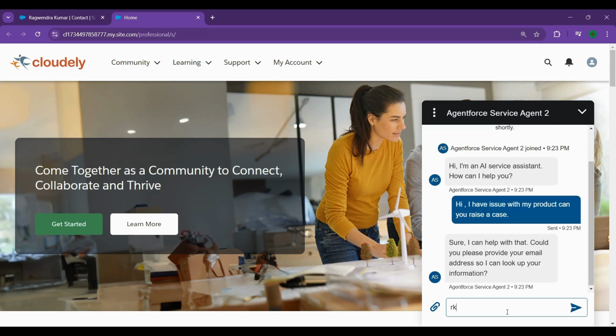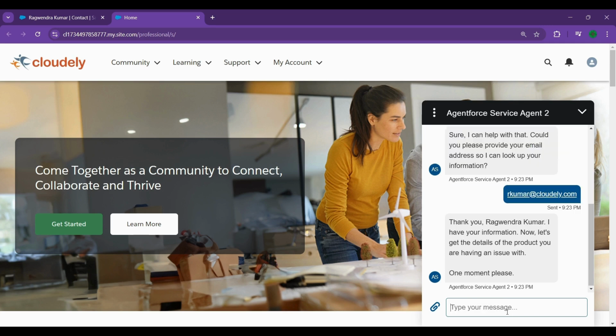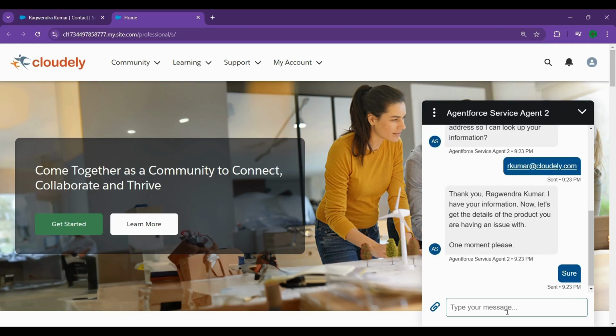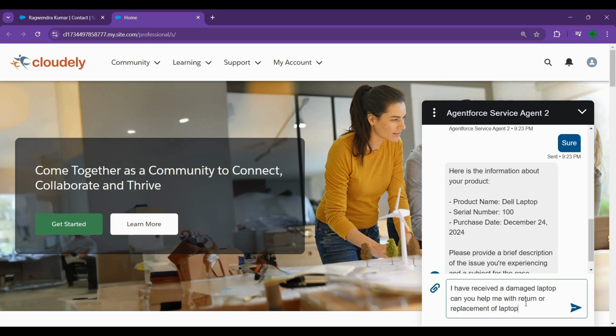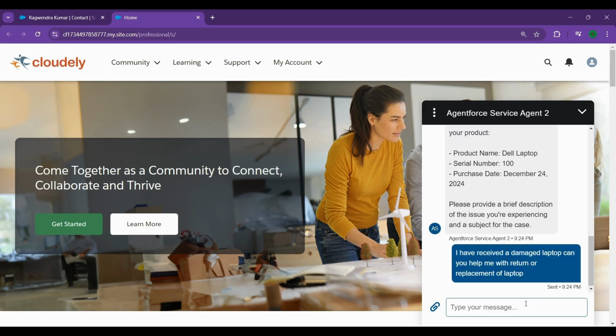We got the agent's reply and it's asking for my email address, as in the customer's email address. The agent fetched your details using your email address and now it needs a confirmation before getting the product information. So I entered sure. As a reply, we got the product information and now I have to give the case description. After providing the description, the agent will register the case.